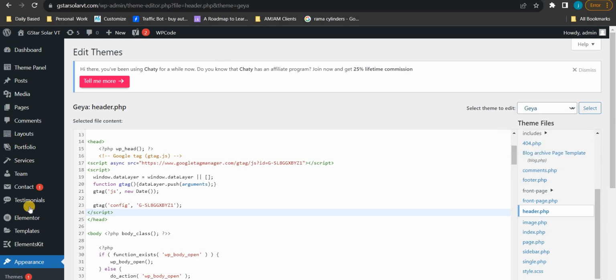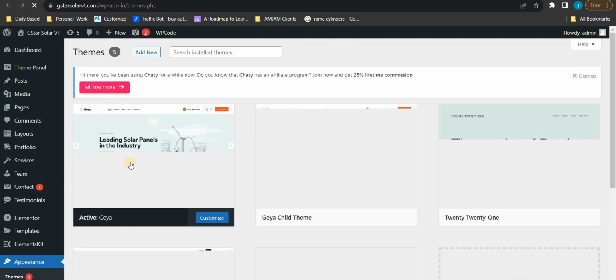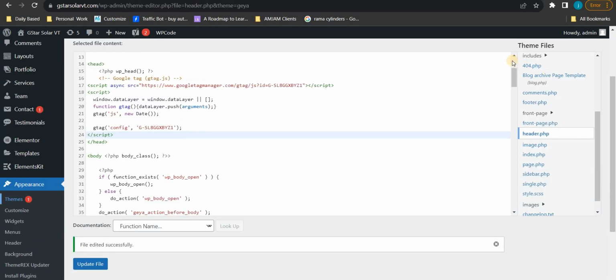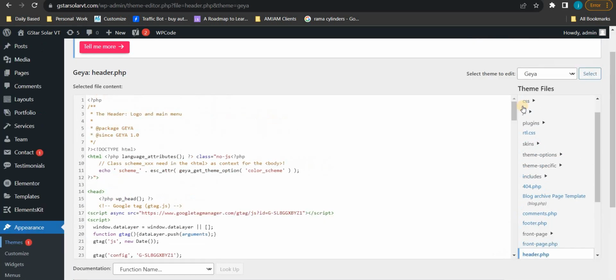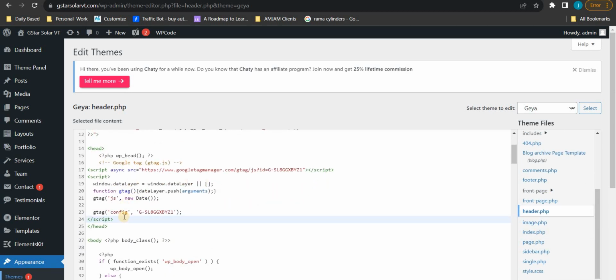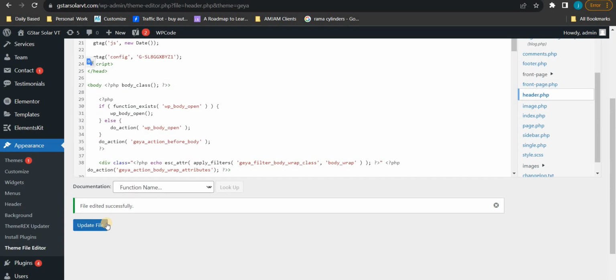This current theme you can find from Appearance and Themes. Here you can see the current active theme. So the GA theme is there, so you can just go there and open the header.php file. This is normally the main header file. Between the head tag you can paste your code. After that you can update the file from there.